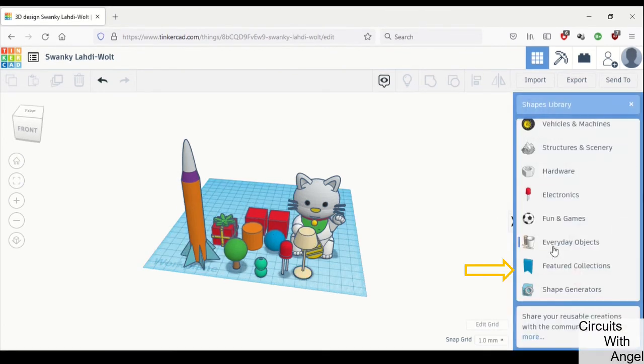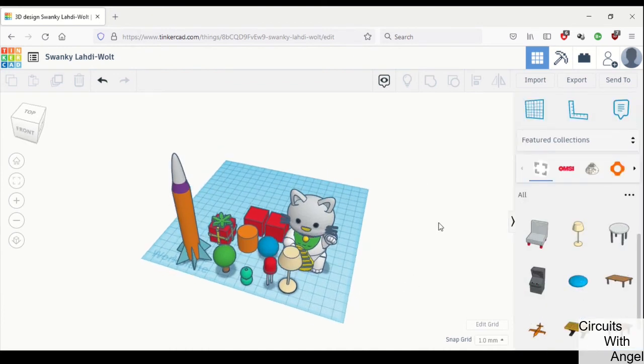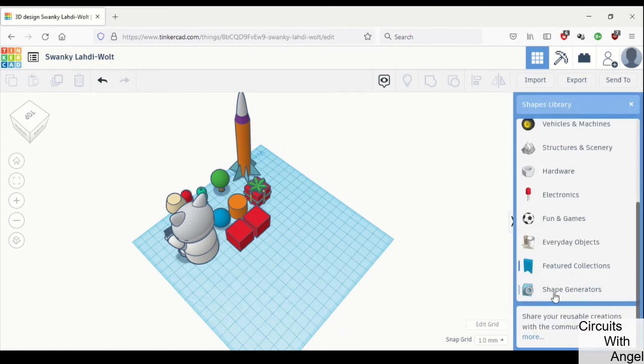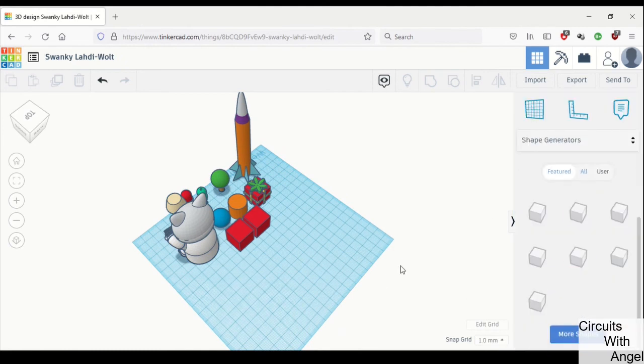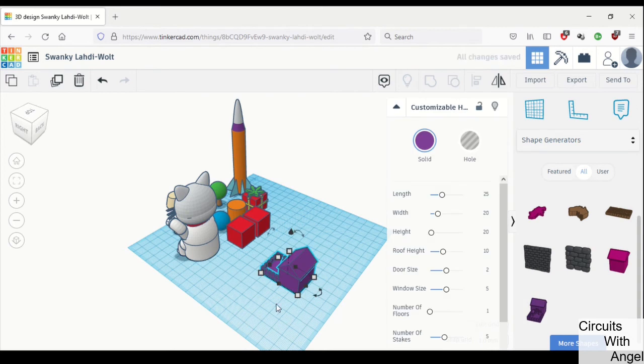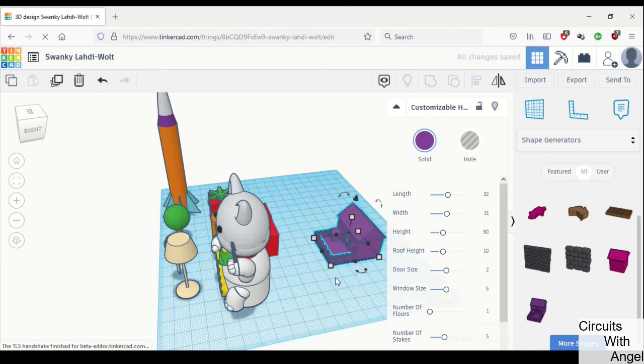Next is featured collections, which is things made by people, or Tinkercad that comes in a collection. It's pretty cool and has couches and tables and other things. Next is shape generators. It has random shapes, which you can edit to generate unique shapes. So here I'll click on the house, and then you choose the elements of the house with the drop-down menu. Then it will generate the house based on your specifications. So I'll just randomly choose some values and you'll see that the house actually generates automatically.